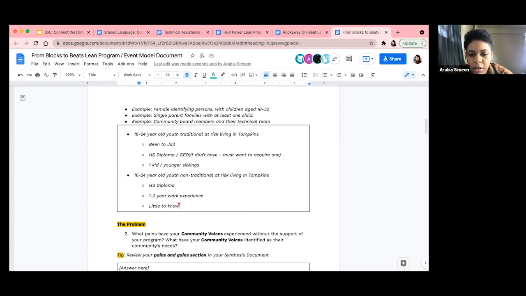For the first one, we don't want to separate by gender. Before, I feel like we were doing that, but we were talking about trying to get more girls into the program as well. The traditional at-risk may have been to jail, has a high school diploma or GED, or if they don't have one, must want to acquire one, or some sort of career. They usually have one kid or younger siblings.